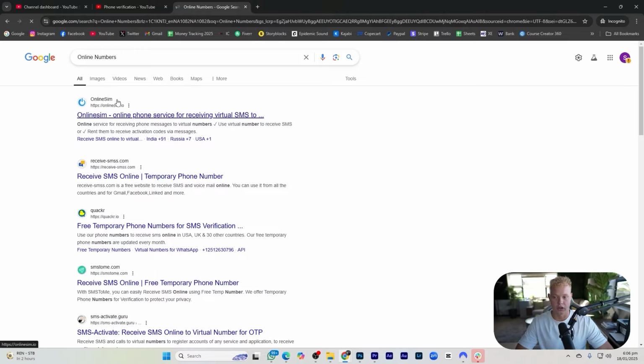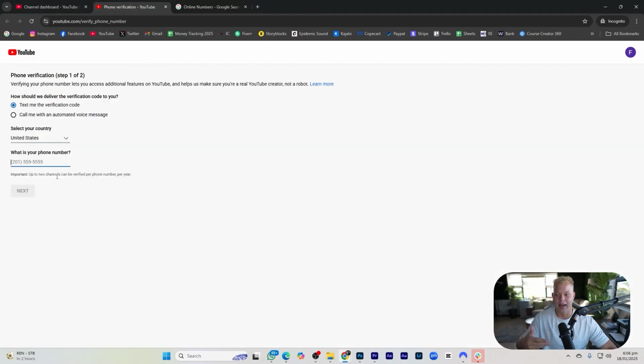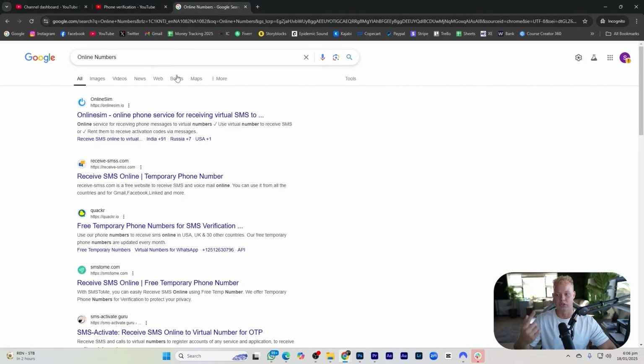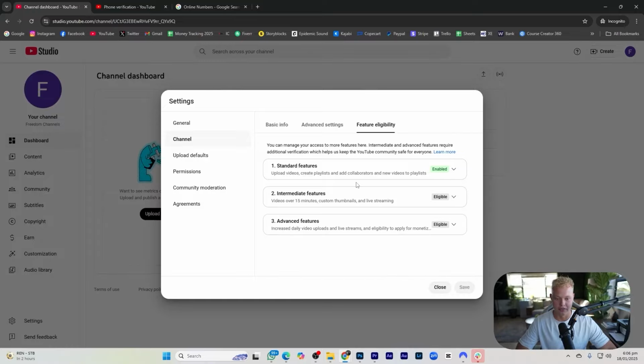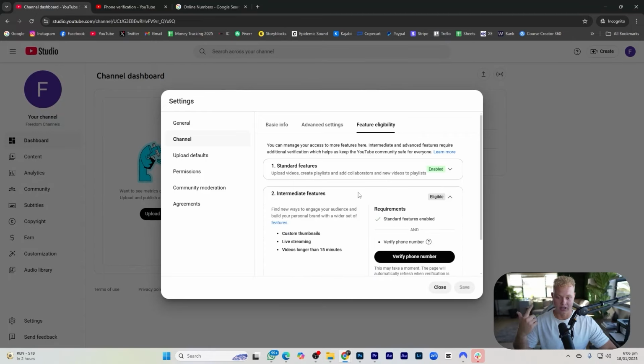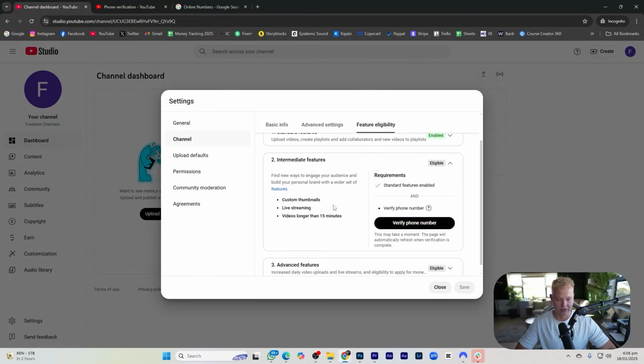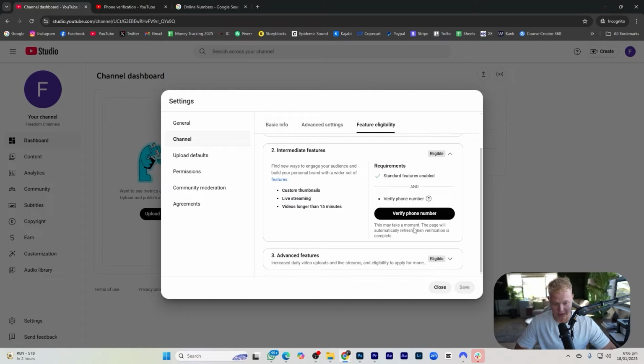And then you can just use Online SIM, and there you can generate a phone number, and you won't ever need this phone number again. You generate a phone number to which you can send a code, and then it will give you the code, and you just add the code here, and then your channel will be verified, okay? So you can then upload videos that are longer than 15 minutes. You can add custom thumbnails, which is really important, and you can then live stream on your channel.